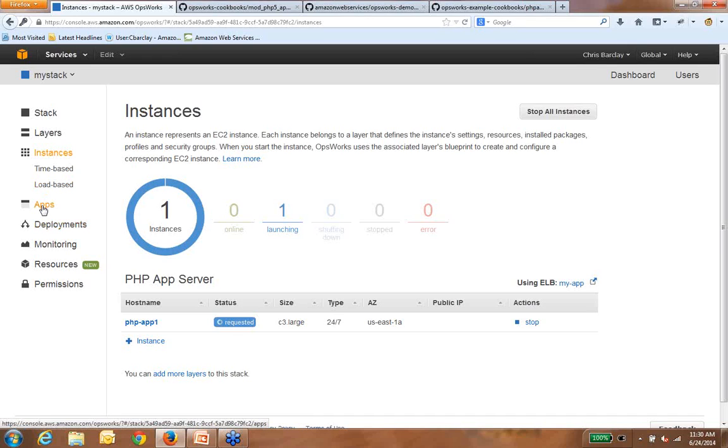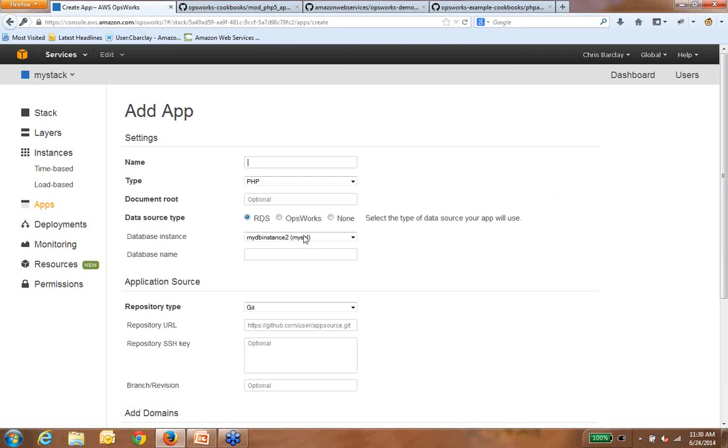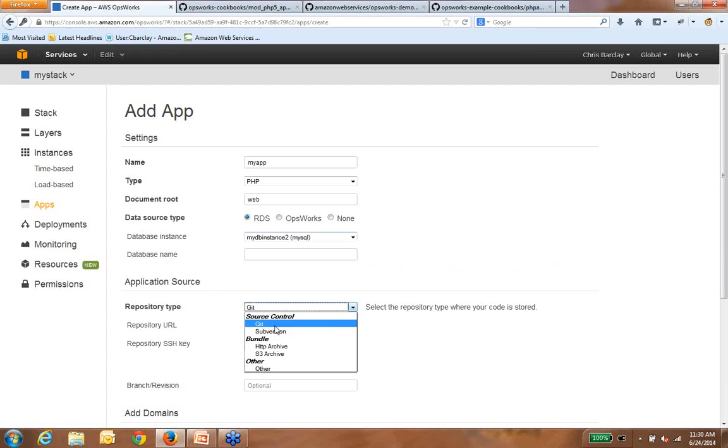The next thing I want to do, since I have a PHP app server, is I actually want to define my application. So this is my app. I can specify things like the document root. I can specify what the data source is. So here I have the RDS instance that I just attached as an RDS layer. I can tell where my application source is. So again, I can select Git or Subversion, HTTP or S3 archives.